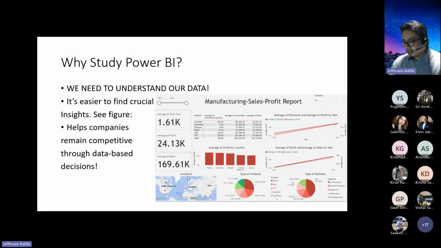So it's easier to find crucial insights, and look at the visualization on your screen. It's very easy to spot that we see these top countries, France, Germany, and Canada. And the United States and Mexico are a bit lacking in terms of profit. So we can look into our strategy there. What things are not doing well? How can we adjust them so that the profit would be at par with these top 3 countries? Those kinds of things you can derive from effective visualizations.